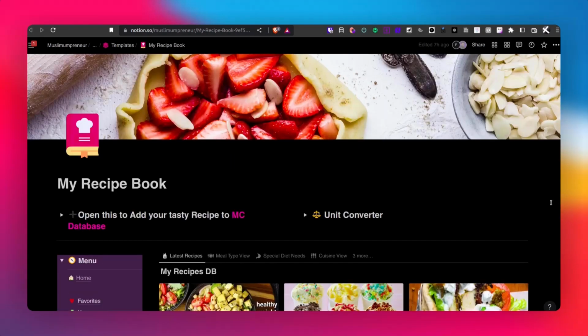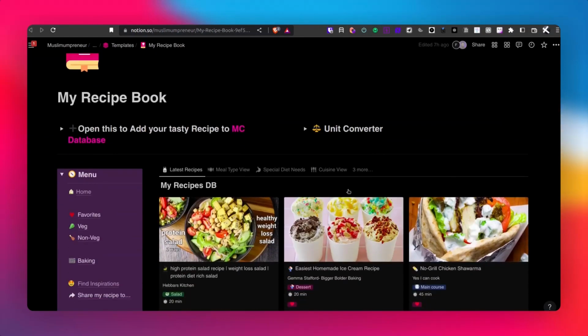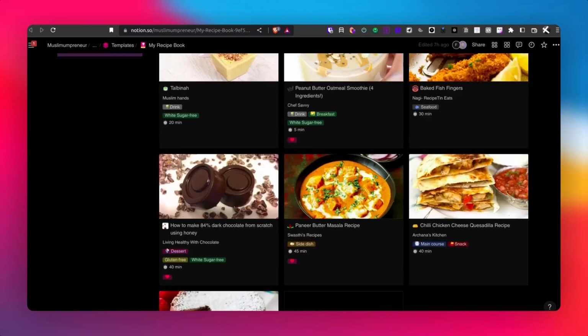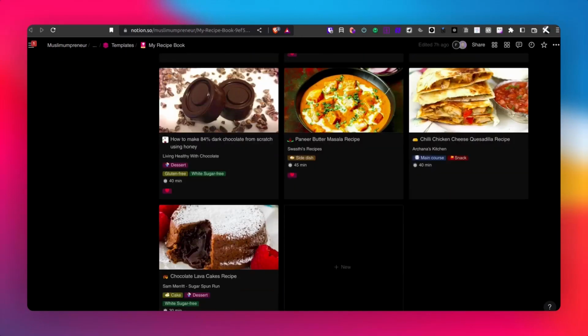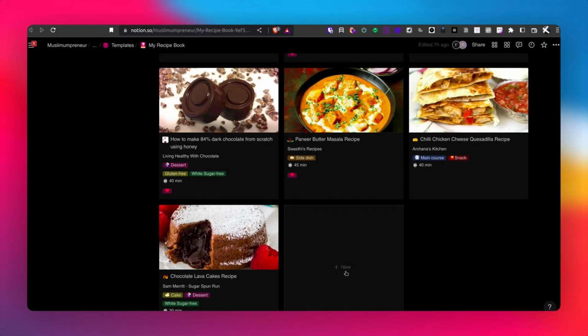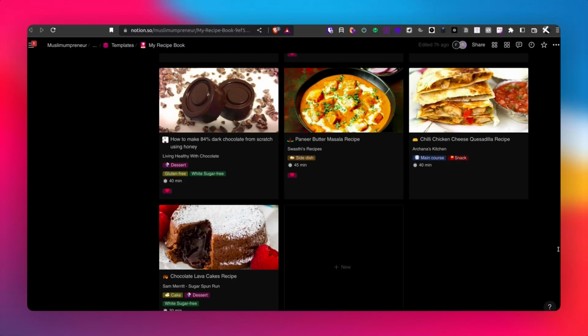This is your recipe book. This one has two sections, menu on the left side and recipes here. You can see here I have added 10 recipes for you. You can try any of these recipes and just let me know how was your experience and how the recipes tasted. You can click on this new button and add any recipe you want. I will show you now how to add a recipe.